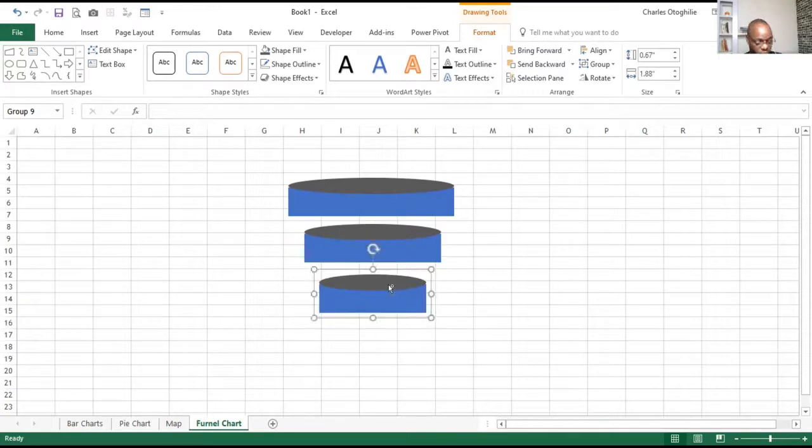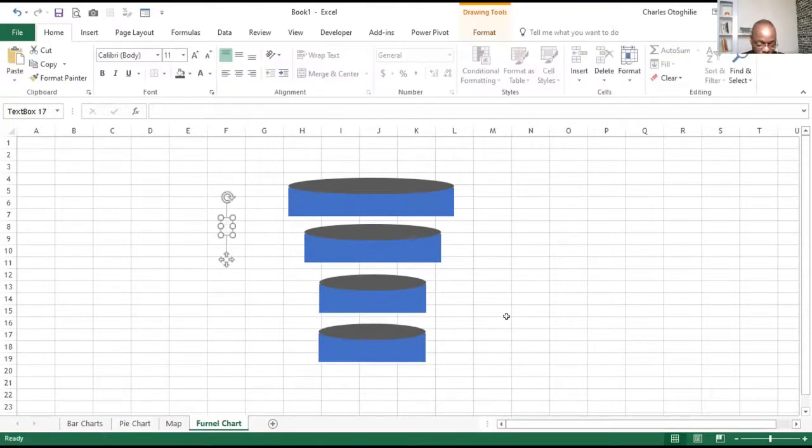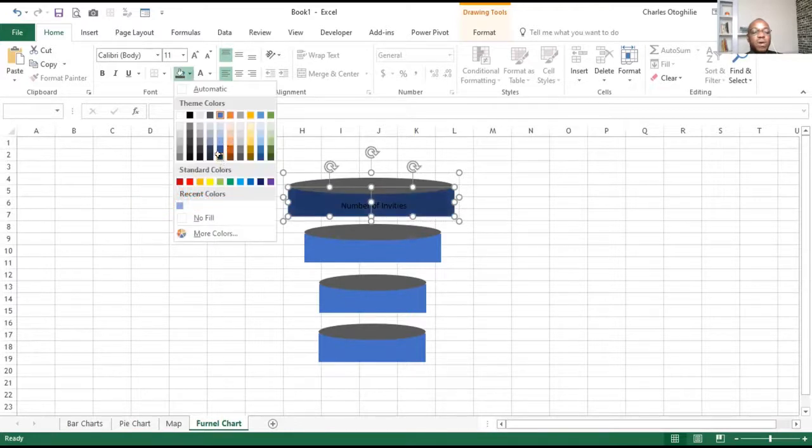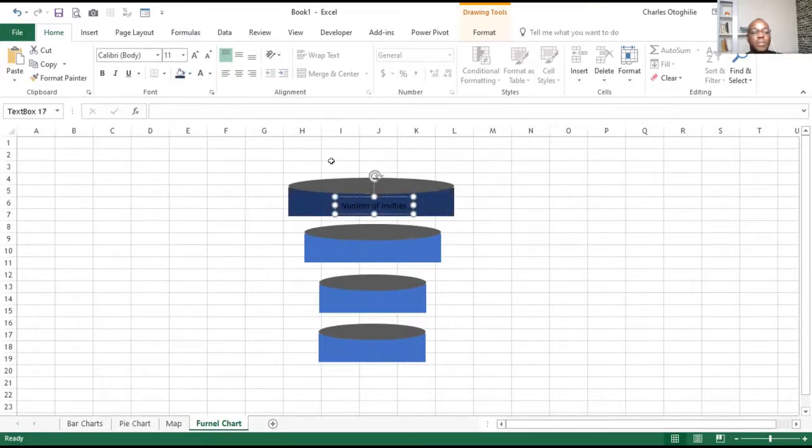So we can just create something like this. And let's just say this one is the last. So we can use text box to label invitees, or number of invitees. So I'm going to just put that one here. Possibly we make this, you can double click to be specific on what you want. And then let's be consistent with our color. So we make this one white.